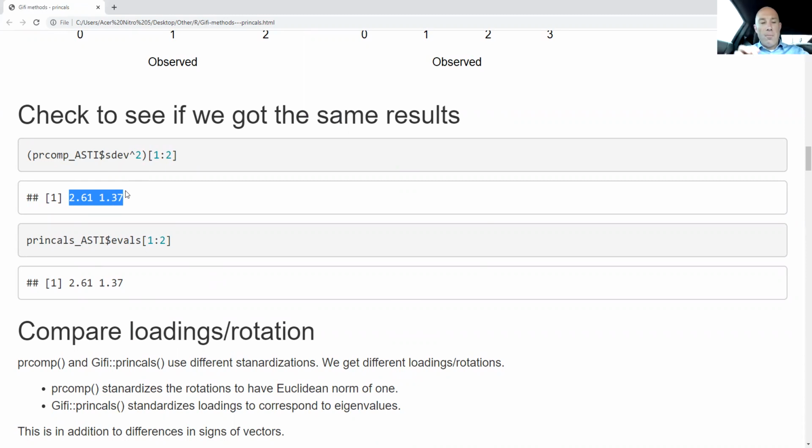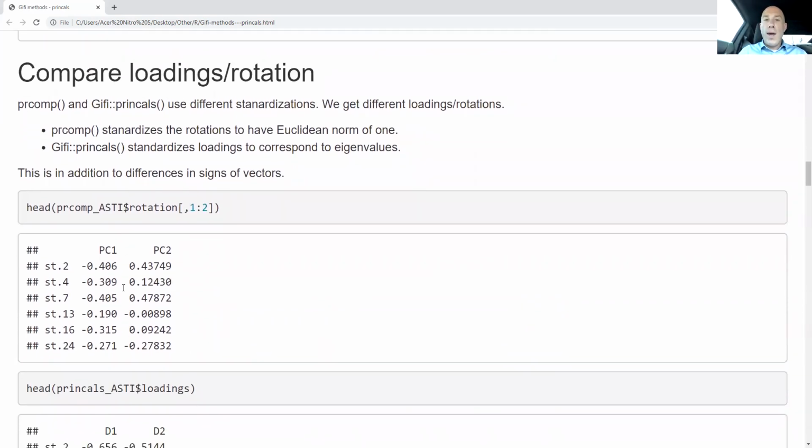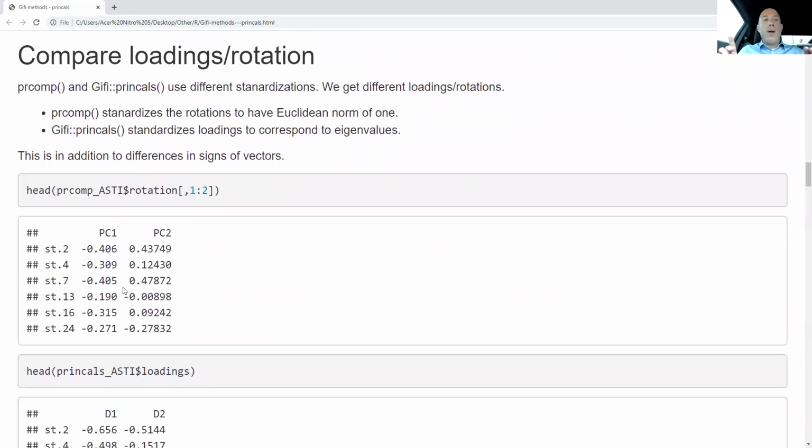It's a Christmas miracle. All right, now I can take the evals from the princals output, and I see I get the same numbers. Oh, big surprise, right? All right, so now let's take a look at the loadings and the rotations. It works out that princomp and princals use different standardizations, and therefore we get different loadings and rotations. So princomp standardizes rotations to have Euclidean norm 1.